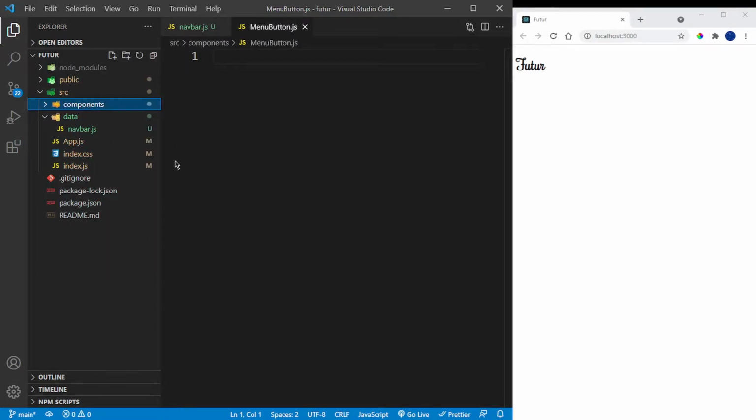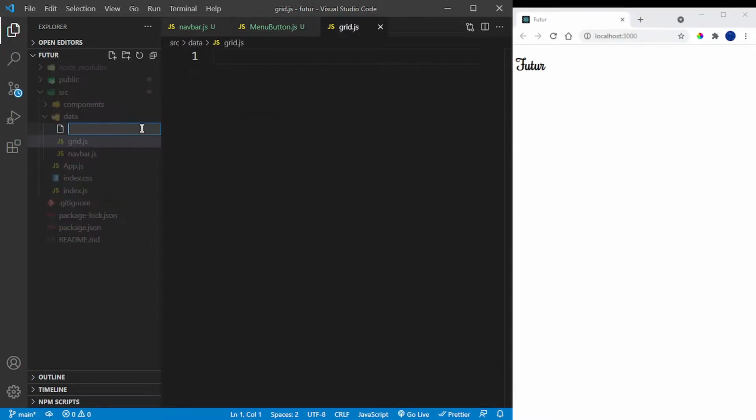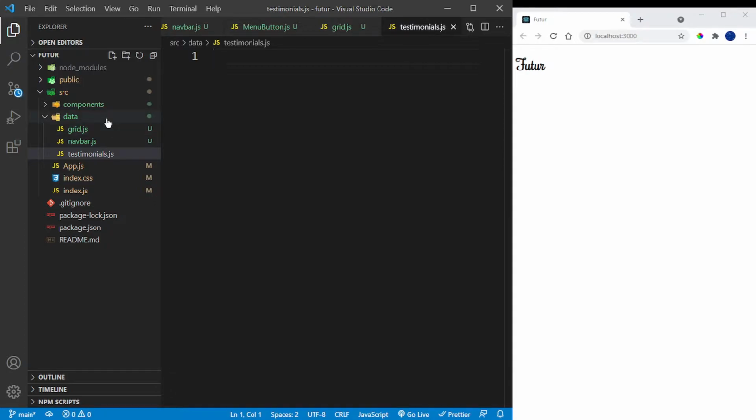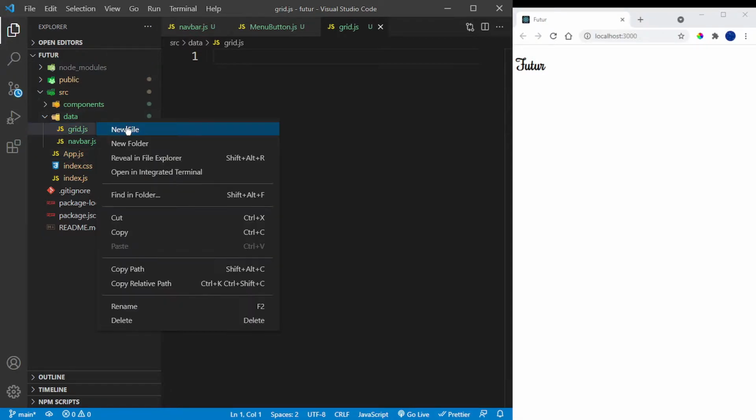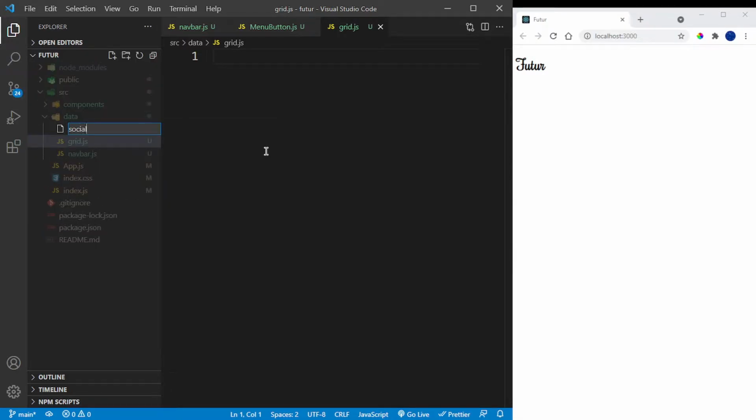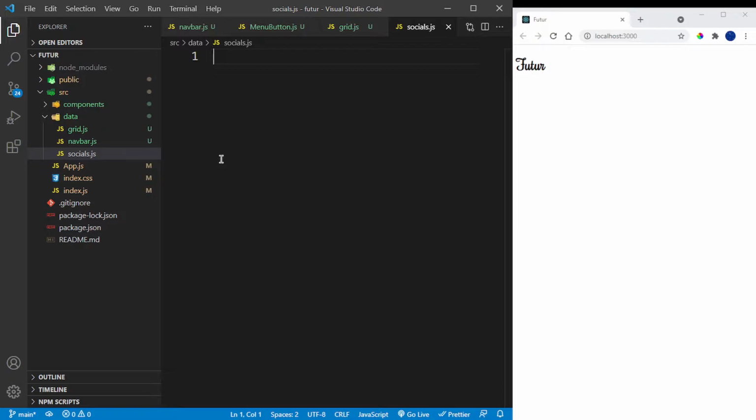Okay. So inside here, we're going to have navbar. Then we're also going to have grid.js. And then we're also going to have testimonials.js. And actually, you know what? Because we're only going to have one testimonial, technically doing this doesn't really make sense. So let me delete it. And then we're going to have socials.js, which once again is for the footer social media icons.